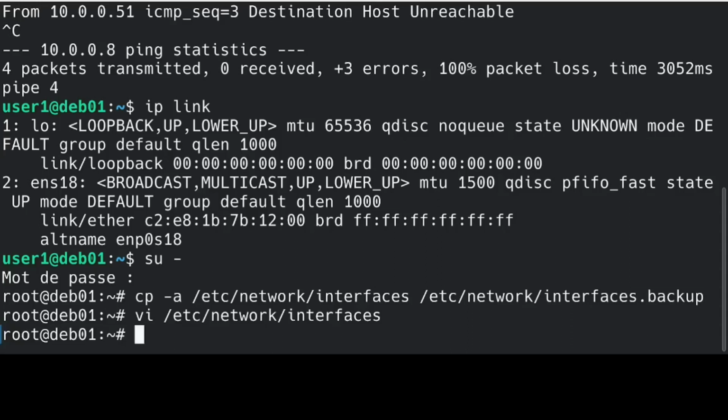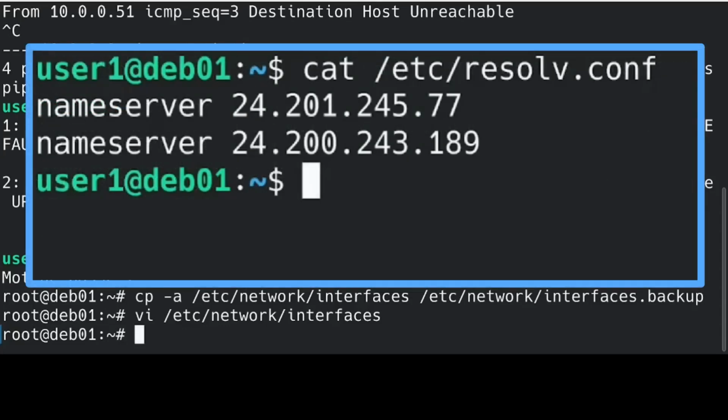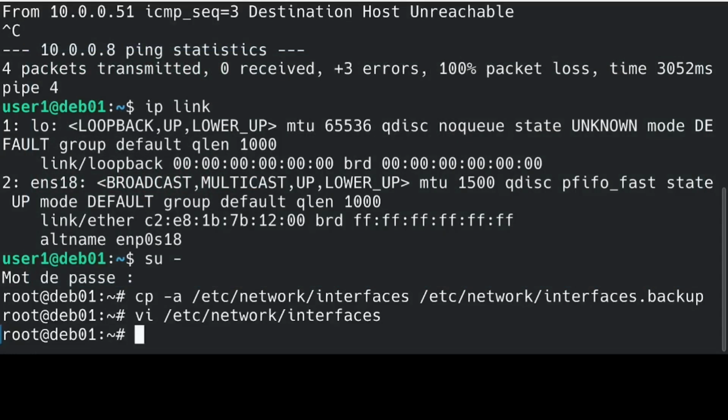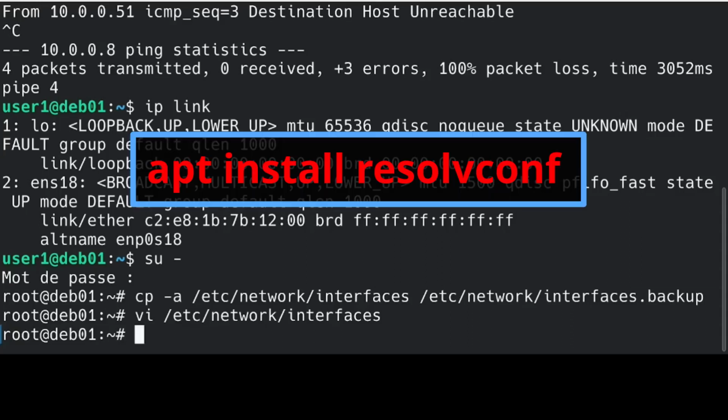If you did all of this, you will notice your system continues to use your old DNS server. That is because if you want your system to use the DNS settings from your network configuration file, you need to install the resolvconf package. So I show you on the screen the command you need to run if you want to install it.